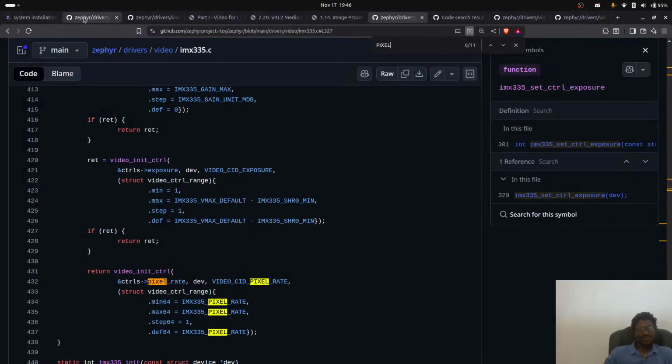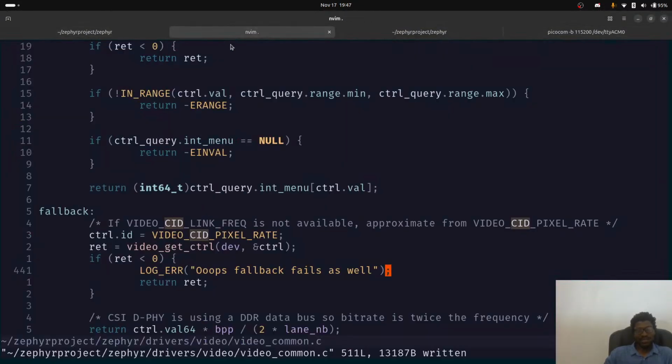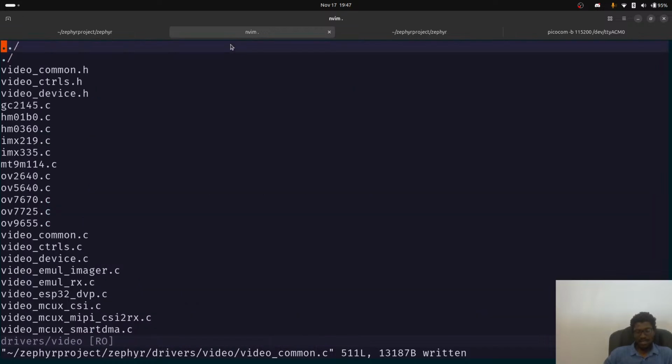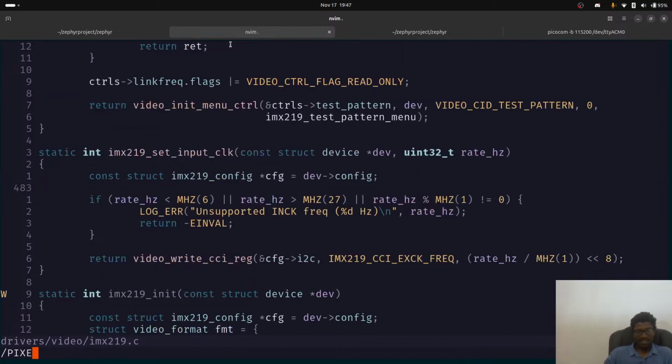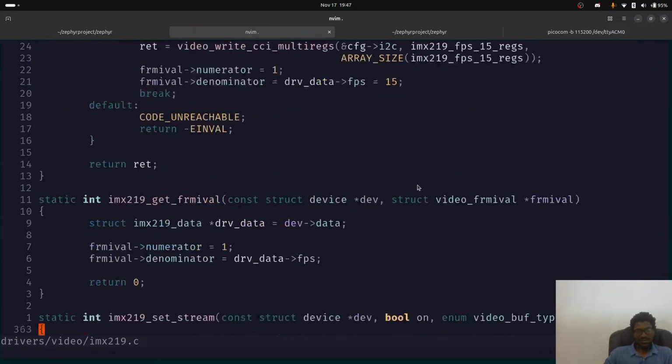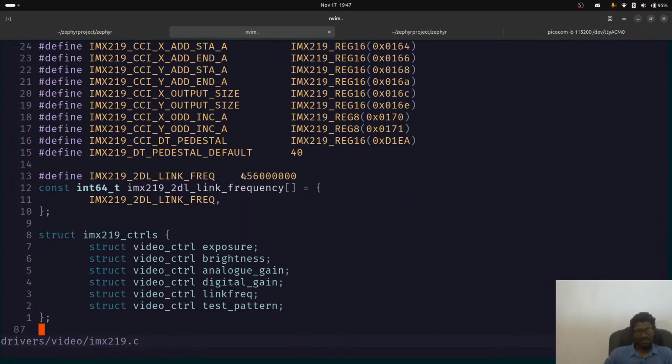Okay, cool. So first of all, do we have a pixel rate in here? This is the control. Do we have a pixel rate in here? We do not have a rate. So that's a problem. There's a link frequency. Link frequency is half of that, so we can divide that by 2 and use it.